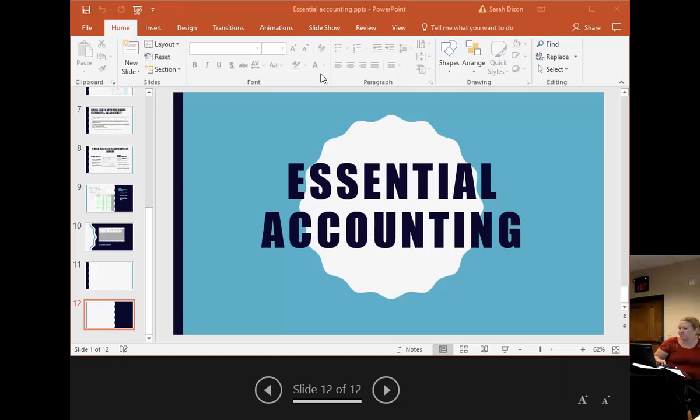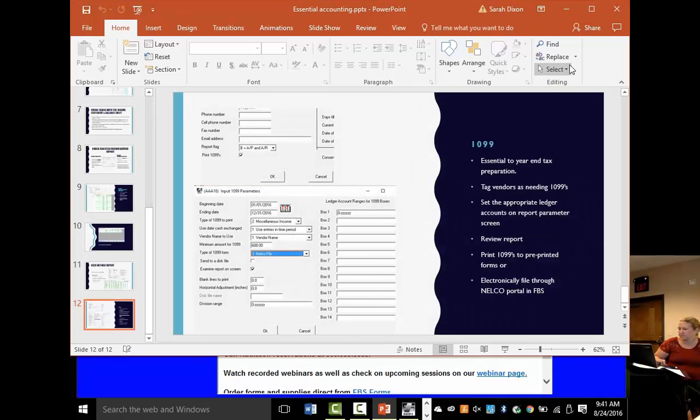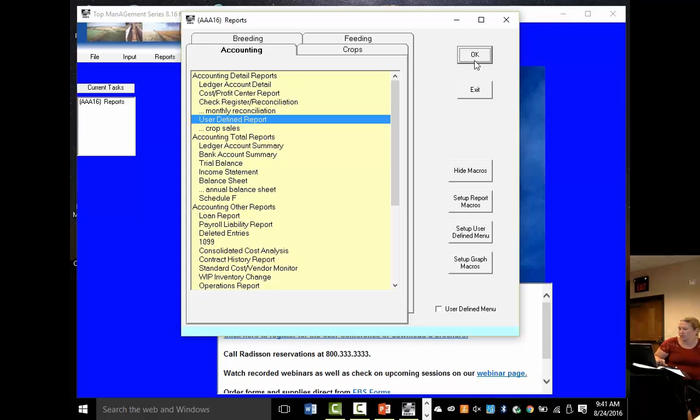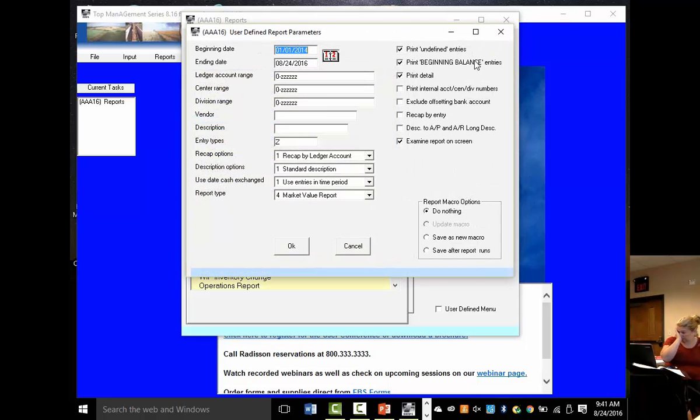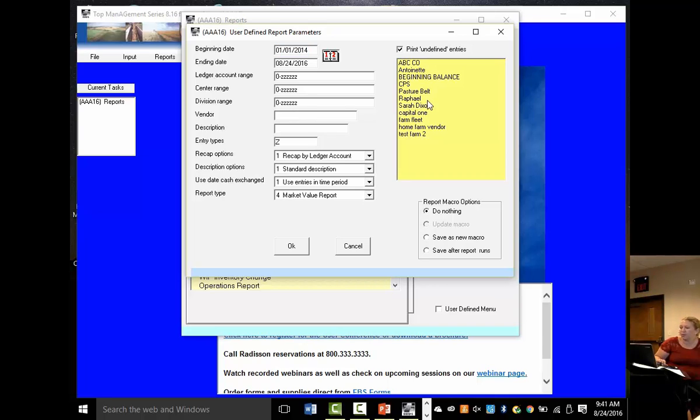So on this user-defined report, you can obviously use your normal date range, ledger, center, division. You would have the option for vendor here. You can pick one vendor at a time. These are vendors that are added on your vendor list. If they're not on the vendor list, you cannot run by it if you type it in.